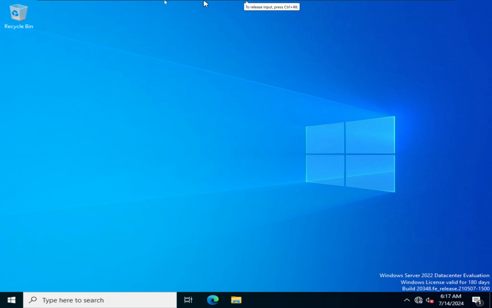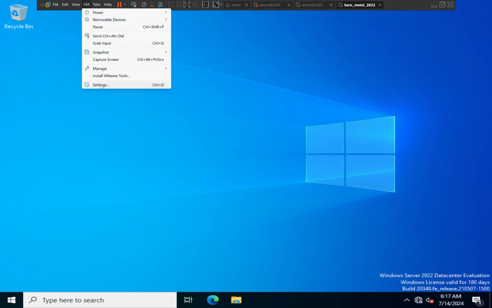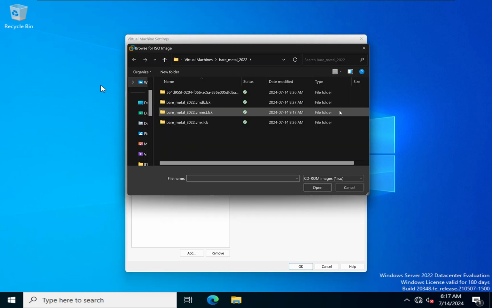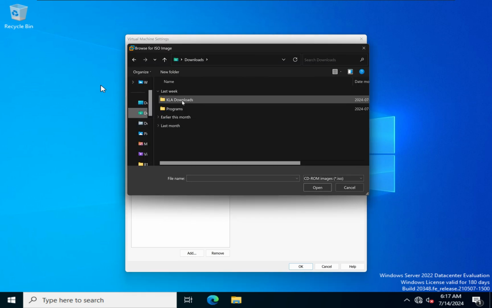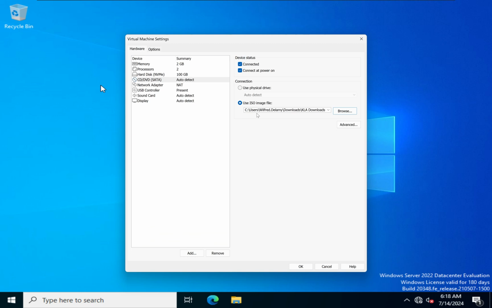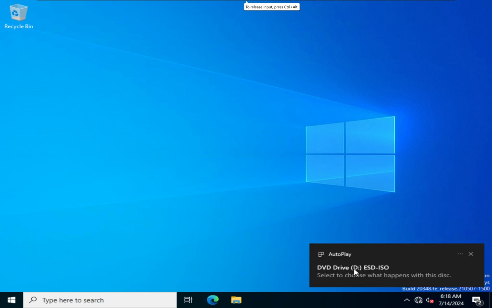So to begin today's video, I will go to the menu of my VMware. I will go to the VM menu, and then come to settings and click on settings. I will click on CD/DVD, and then go to ISO, use ISO image, and click on browse. When I click on browse, I will go to my download folder, called KLA downloads. I will double click that to open, and pick my Windows 10 image. I will click on open, and that will connect my Windows 10 image to my virtual machine. So I'll click on OK. And now I have connected my image. As you can see, a little pop-up shows us down here that the image has been connected.